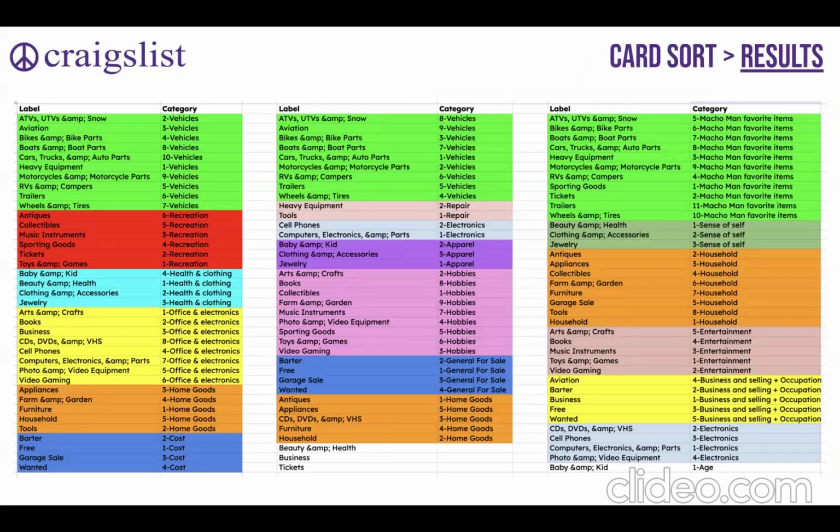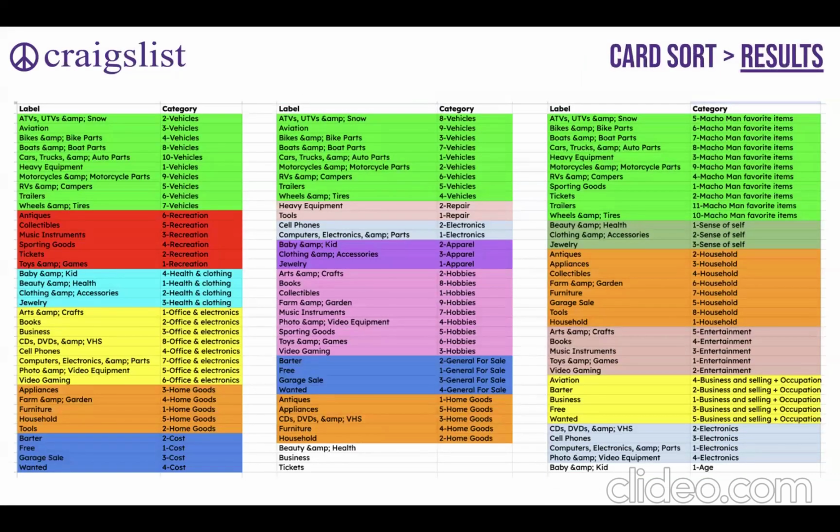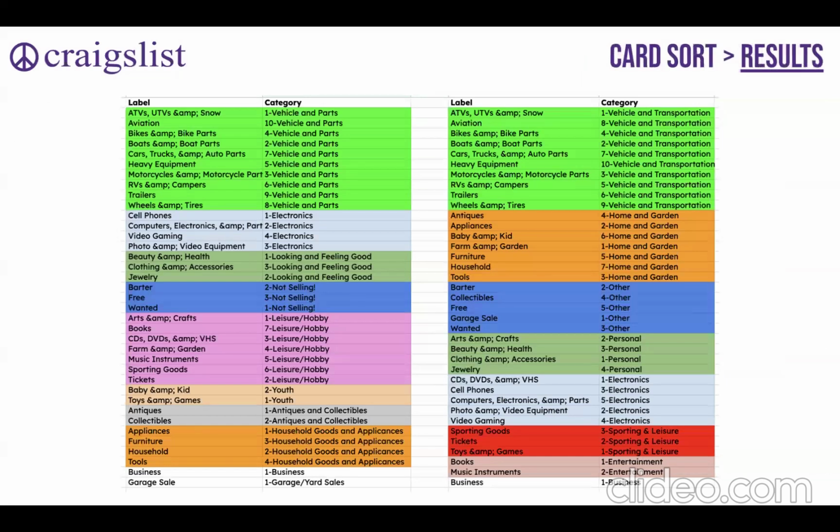I've color-coded the results so that you can see a lot of people have put vehicles together, home and garden together, personal items together, and most of them have an other section, that deep blue, for categories that aren't very specific.